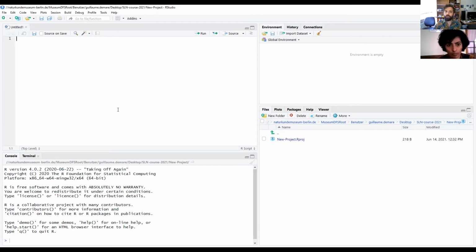To annotate your script, you can use hashtags in front of lines. If you put a hashtag, this will not be run as code. This is just text. It might as well not be there, but it is useful for you to have it there. It's annotation basically. If there's a hashtag at the beginning of a line, R knows that it's not code. It's just annotations. So I'm just going to give a title to my script here. I will just put SLN course 2000, so module 12, I think.